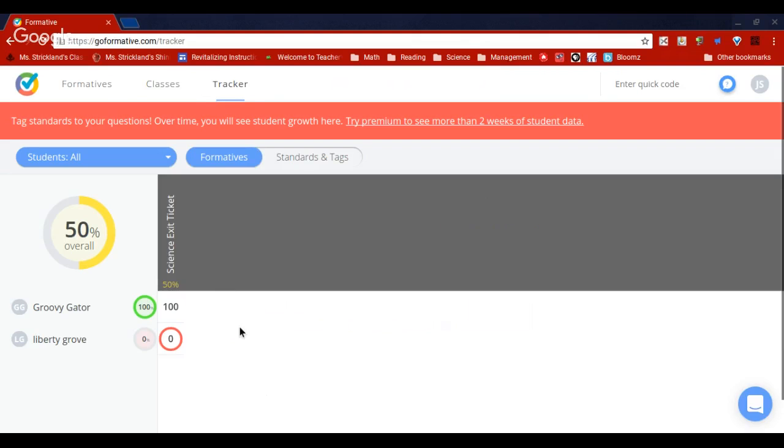Tracker is what you would use to see exactly how students are doing on certain formatives. So here you see an example I have as a science exit ticket. I see that Groovy Gator got 100% correct. Liberty Grove, 0%. So I know I need to go ahead and check with Liberty Grove to see what's going on. With us aligning it to our standards, I can address standards with this same feature.